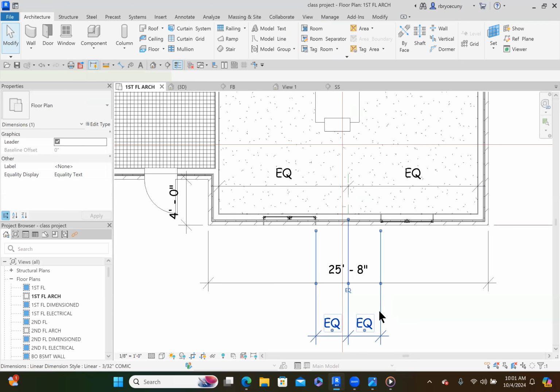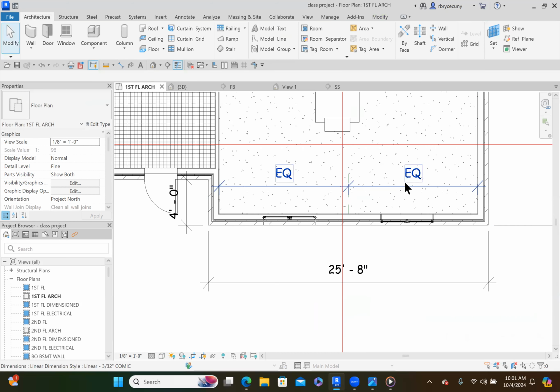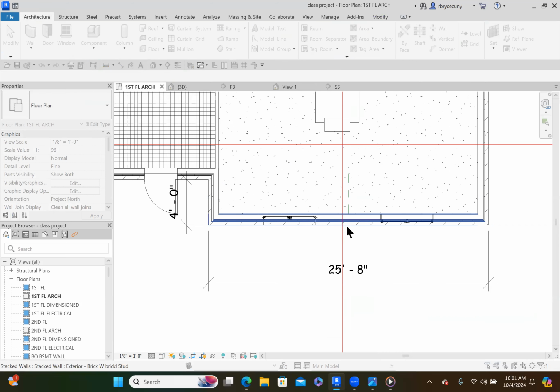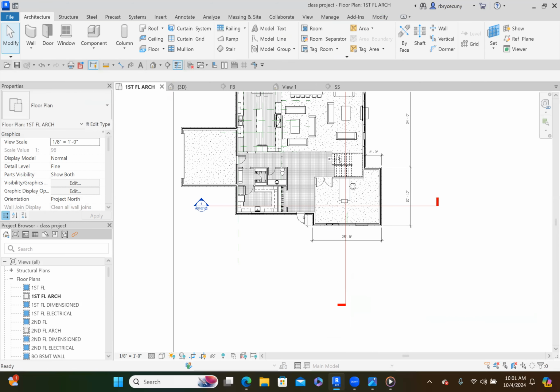We don't need this anymore, so we'll delete it, hit the OK button, delete it, hit the enter button because it defaults to OK. And we're going to save it, and we're going to say that is more than enough.